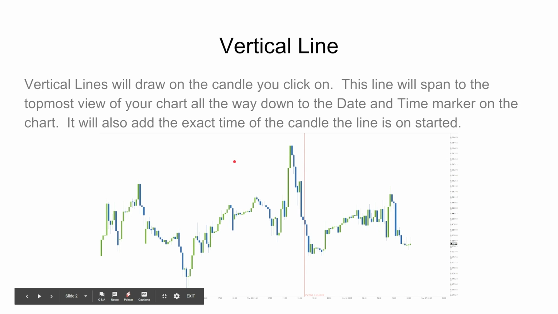Boom. Okay, so first up we have the vertical line. A lot of these are very straightforward, especially the first couple. It is just a vertical line. So this line will span to the topmost view of your chart all the way down to the date and time marker on the chart. And it will also add the exact time of the candle the line is on. So this will give you just a little bit more information.